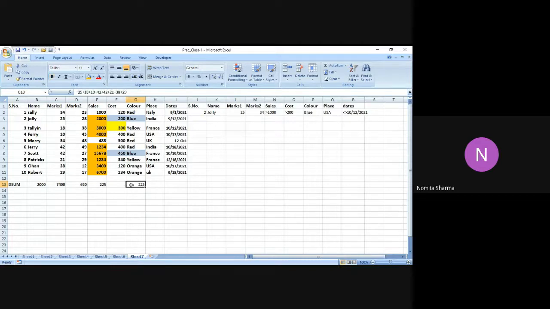Please remember, as a habit, you must validate and check whether the answer that you're getting is right or wrong. So that was all about the dsum function.